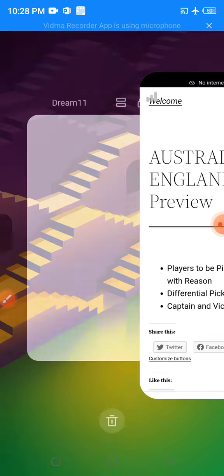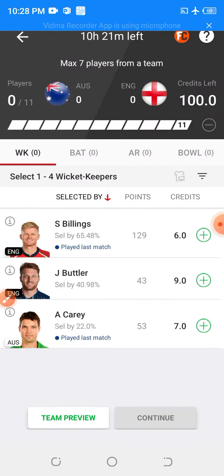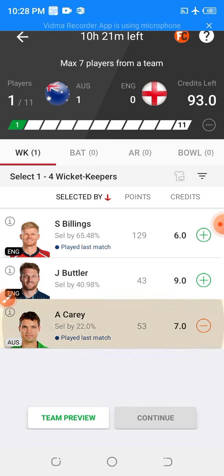Now let's move on with player selections. Starting off with the wicketkeeper category, we have three choices: Billings, Butler, and Alex Carey. Butler is expected to play in this game, where he was rested in the last match. So my first choice in the wicketkeeping category would be Alex Carey.